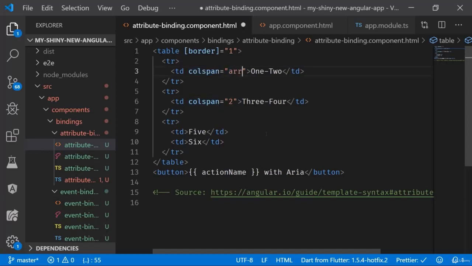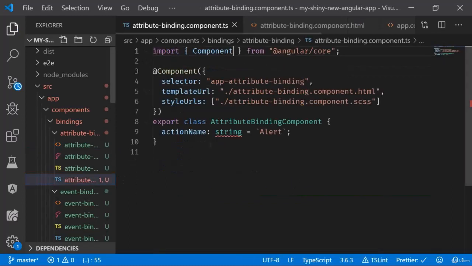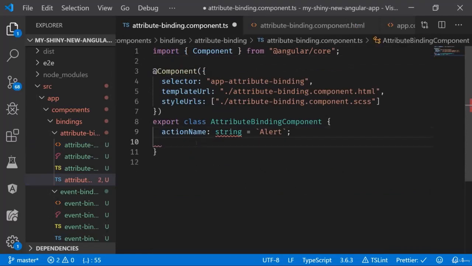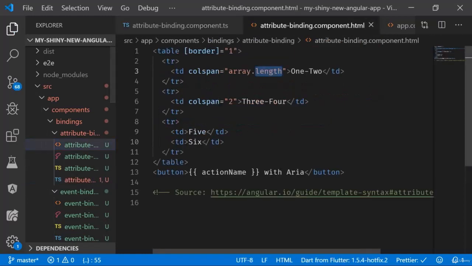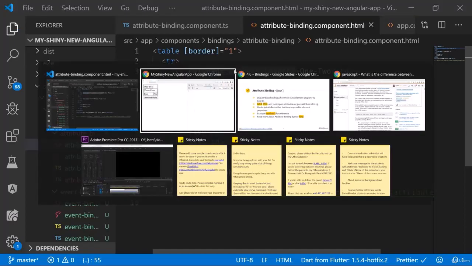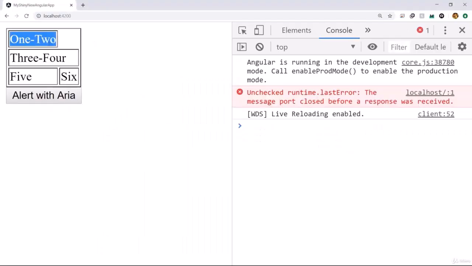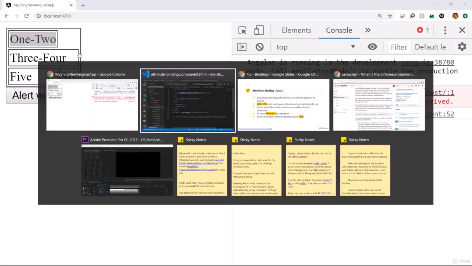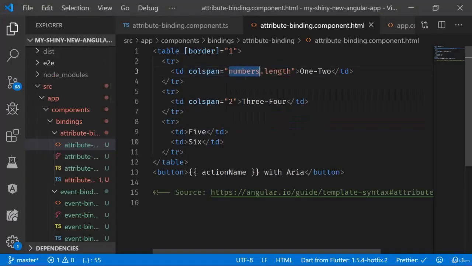Let's say that we had some array, and on that array we had some length property that we could bind to. So let's create that array quickly, and let's say that numbers is an array of two numbers, 1 and 2. And now on the numbers array, we are using the length property to set the colspan here. So if I save this and go back to the application, we see that this doesn't really work at this point, right? Because this is an expression and this is an attribute that we want to set.